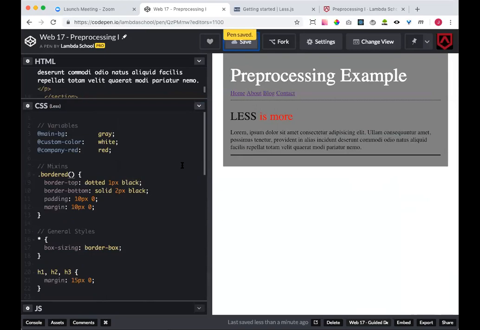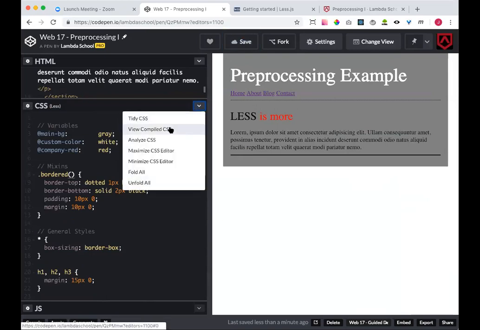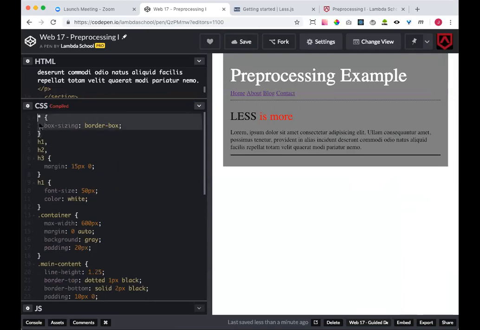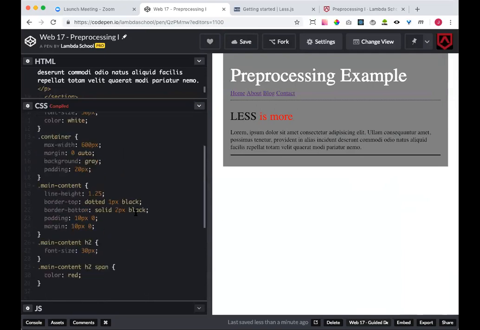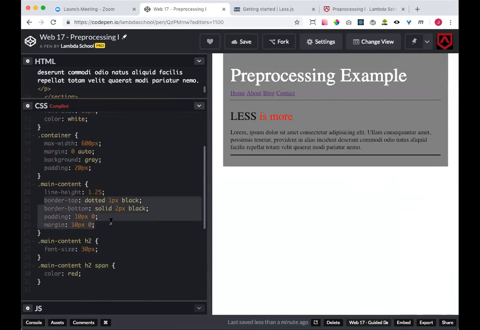So let's see what happens when we view compiled. I'm going to hit save. Here we go. And look what happened. It's no longer there, but the code got there. So it became like a variable in the way that it got consumed by the compiler.